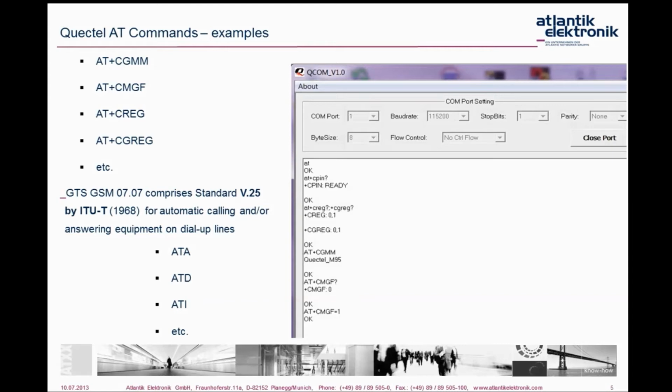Here you see, on your right-hand side, the QCOM tool again, with some commands and responses. I picked a few examples to present to you. First command is the classic one, CGMM for requesting model identification, or the other common one, CMGF for selecting the SMS message format. Also, the especially important commands for requesting info related to the network registration status are available. The screenshot shows commands issued and responses.